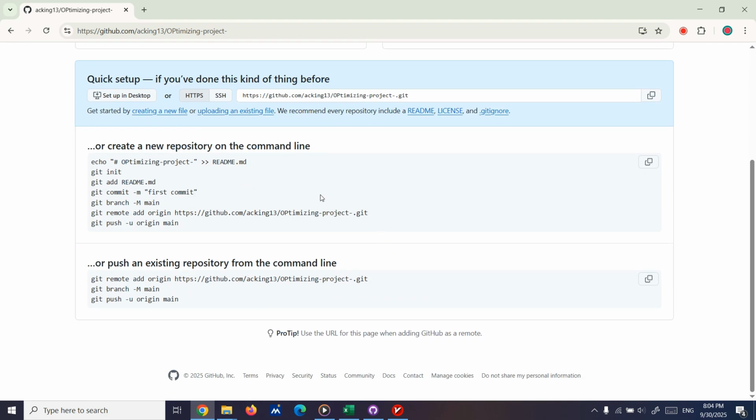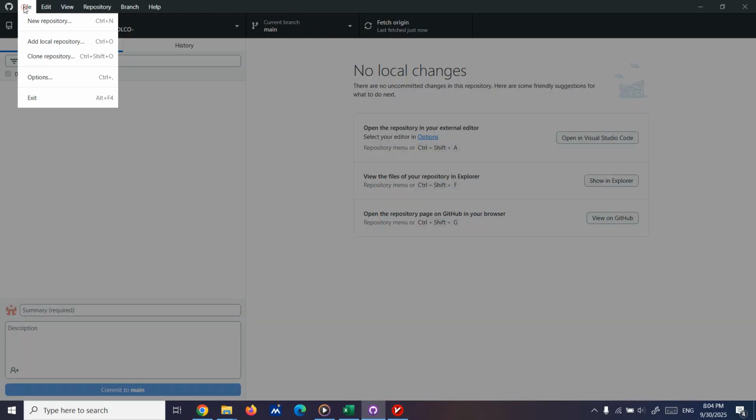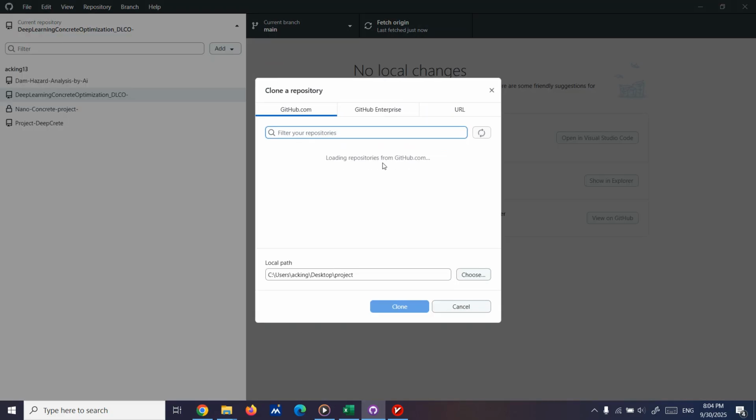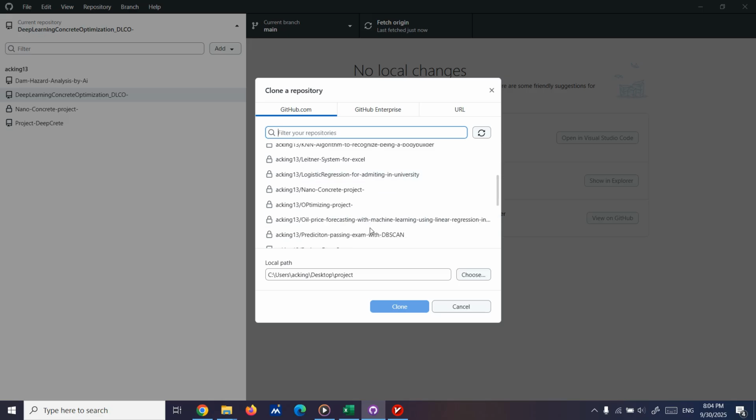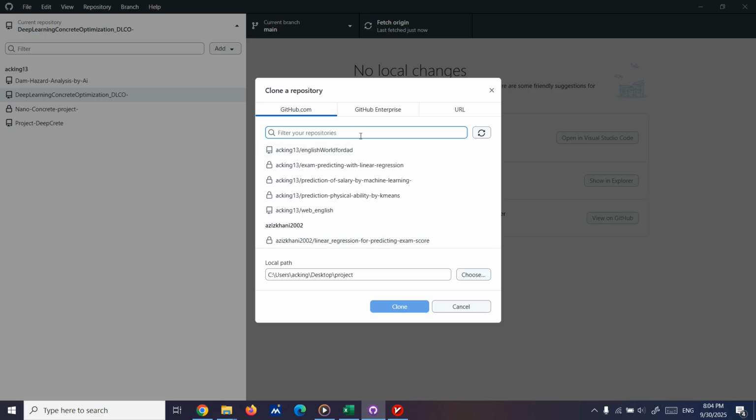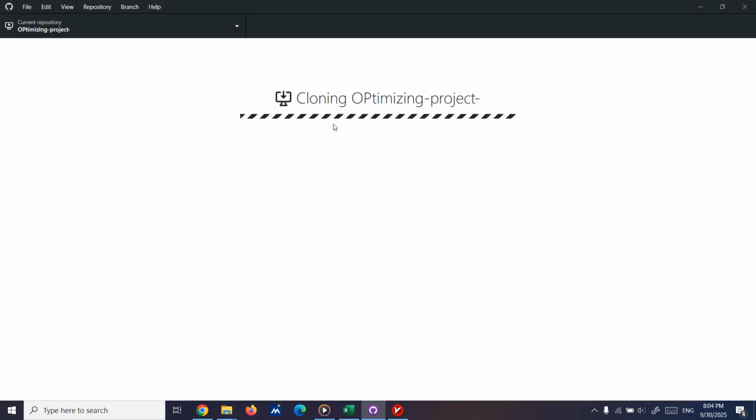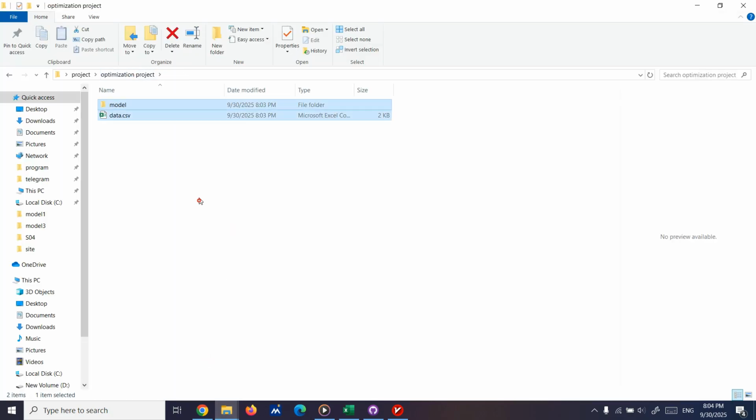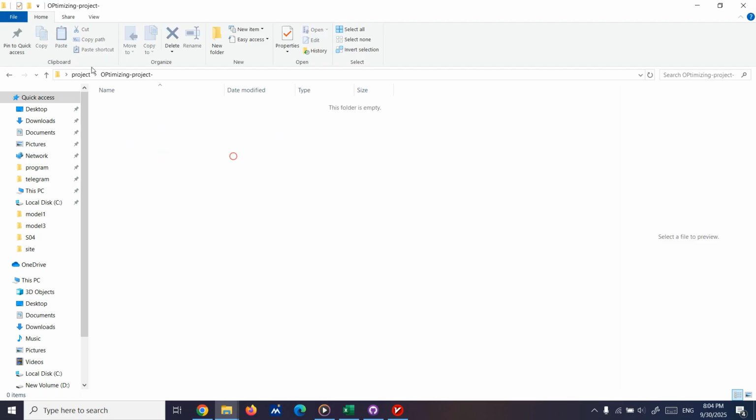This is our repository. Now we need to do something. We need to open its desktop app, file, clone repository. Let's go with optimization. Where is that repository? Let's just search for that. This is the one we want to clone. Let me just copy everything here, cut them down, go to this project.